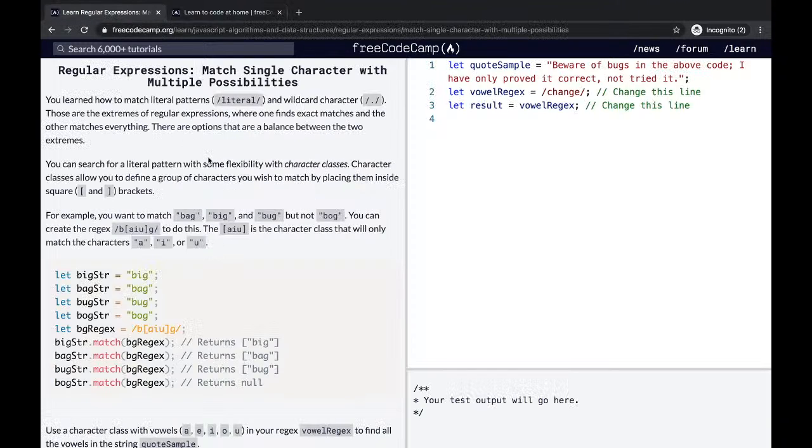Regular expression: match a single character with multiple possibilities. You have learned to match literal patterns and the wildcard character. Those are the extremes of regular expressions, where one finds exact matches and the other matches everything. There are options that are a balance between the two extremes. You can search for a literal pattern with some flexibility using character classes. Character classes allow you to define a group of characters you wish to match by placing them inside square brackets. For example, you want to match bag, big, bug, but not bog. You can create a regex.